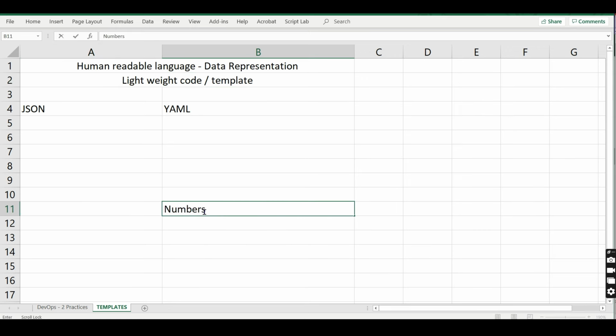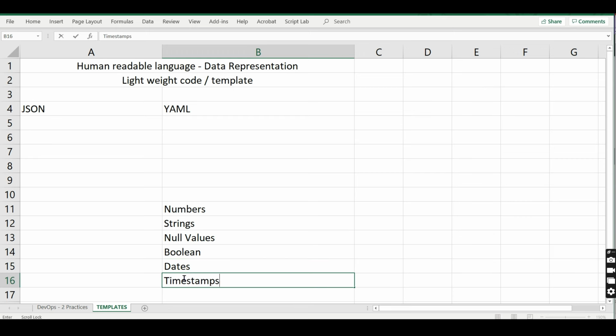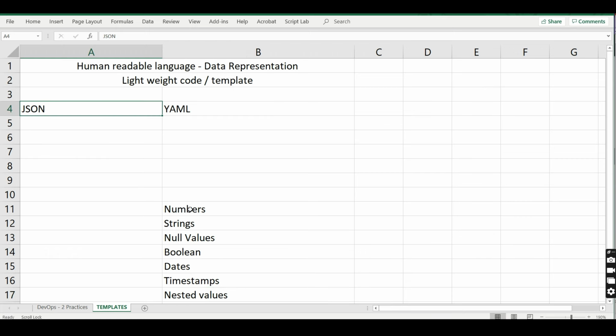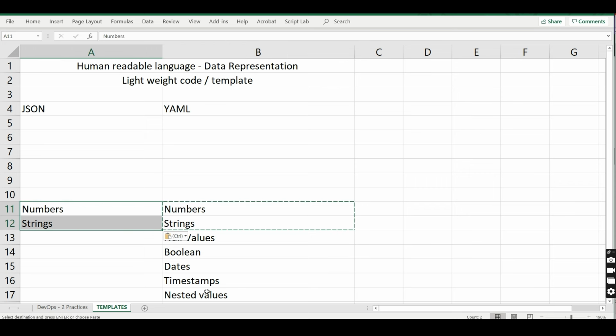It accepts numbers, it accepts strings, and you can even have null values without any data. Also you can create certain data types, and it accepts booleans, right? True or false, yes or no conditions, dates, timestamps. I can keep listing. YAML understands all these different values, and it also understands nested values. But when it comes to JSON, there are some limitations. It understands numbers and strings, but for the rest there are a lot of limitations.